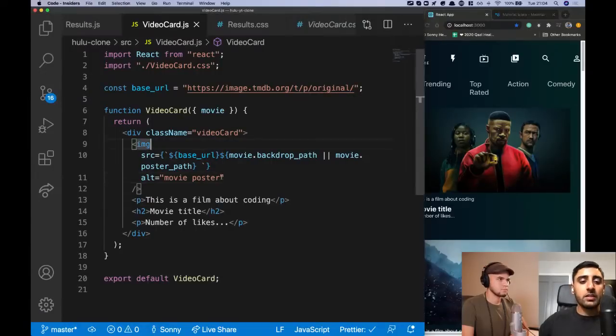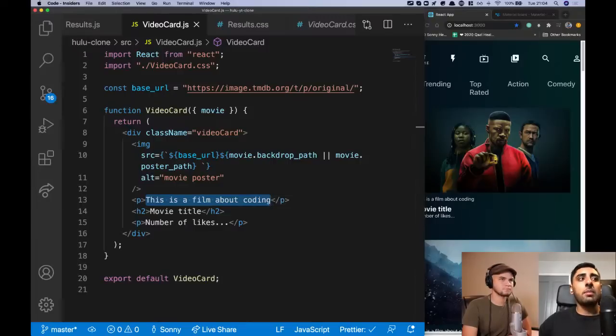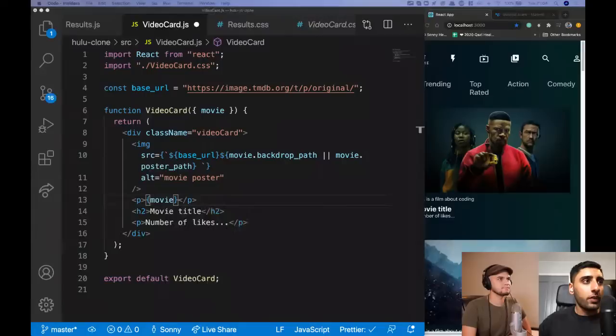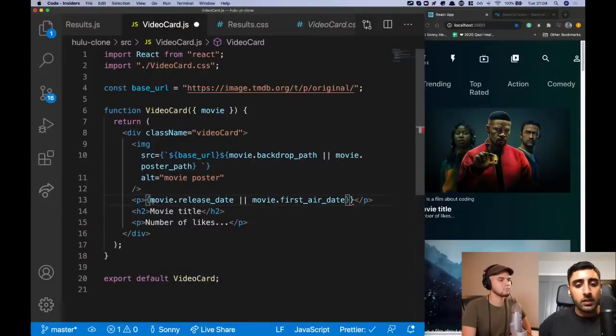So now what we can do is, for the p tag, I'm going to change it. We're going to make this p tag kind of powerful in what it can do, right? So the first thing we're going to do is some JSX. I'm going to say show the movie release date or the first air date, because this is what they do in their one. So I'm going to say show that or show that, right?